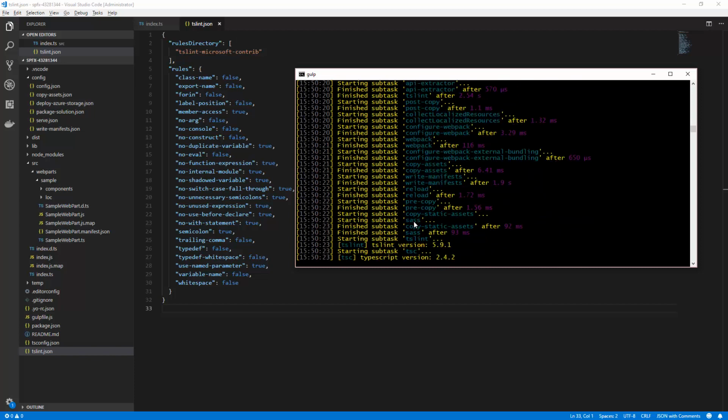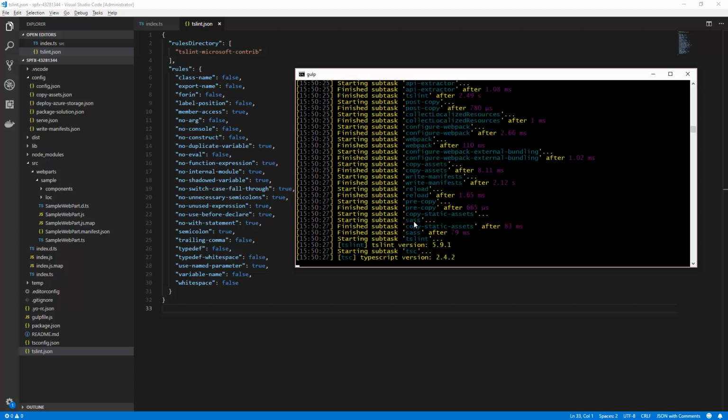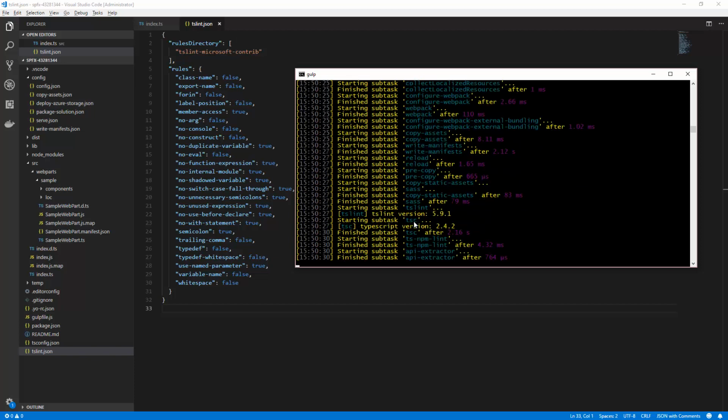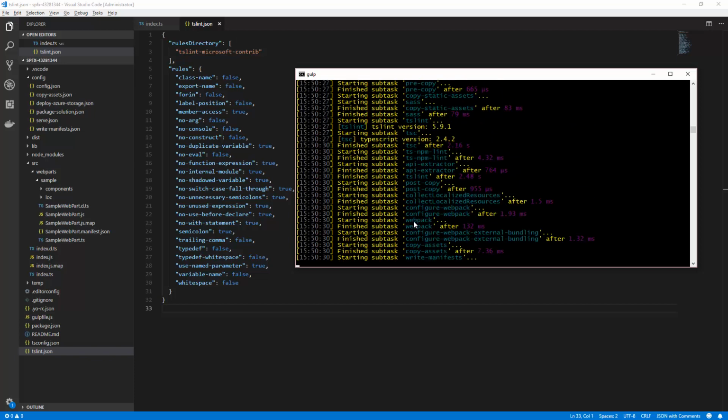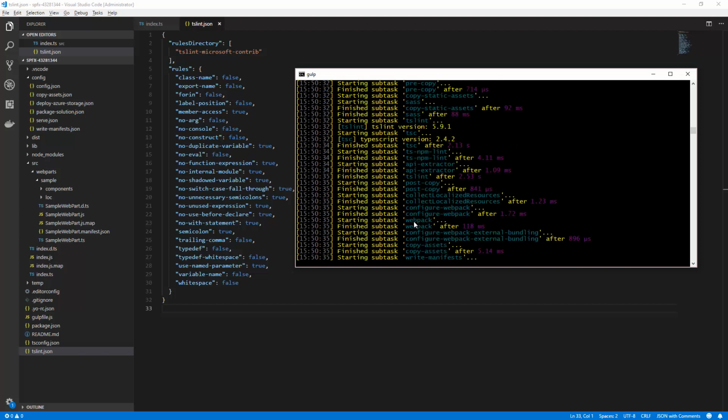And that's it. So you update the packages, you slightly update the outline of the solution with the index.ts file and with the tslint.json file with the updated syntax, and that's it. Have fun with the SharePoint Framework 1.6.